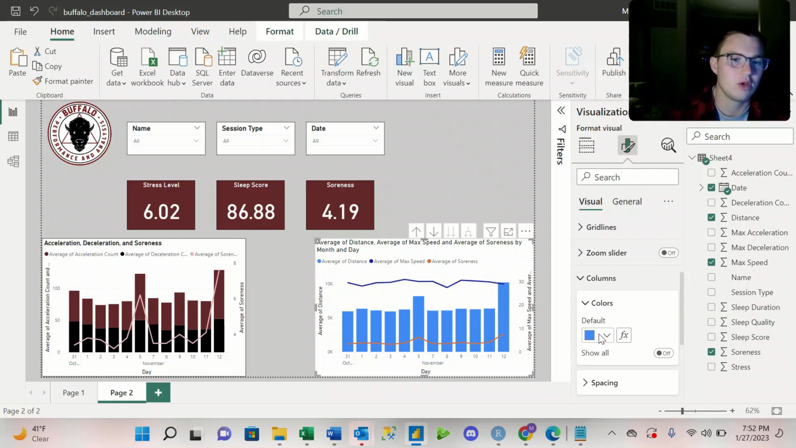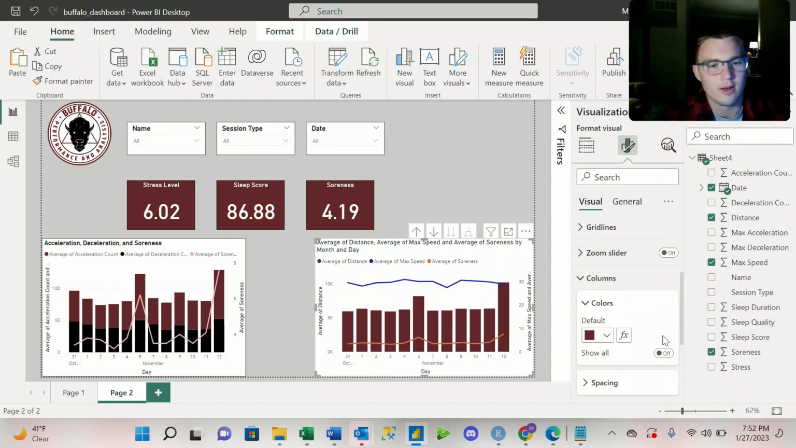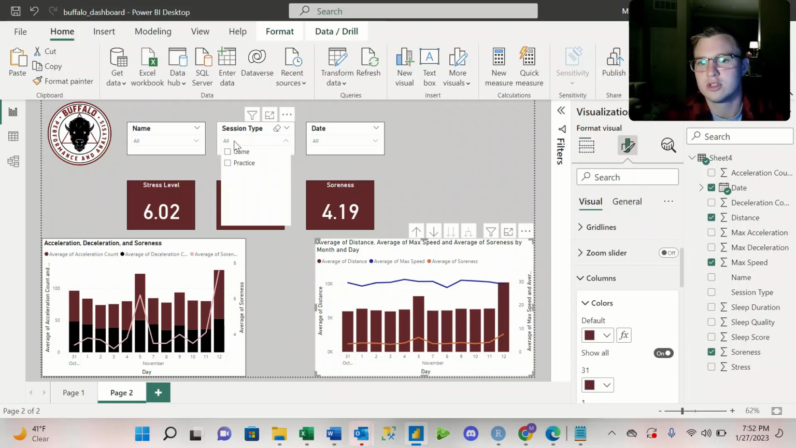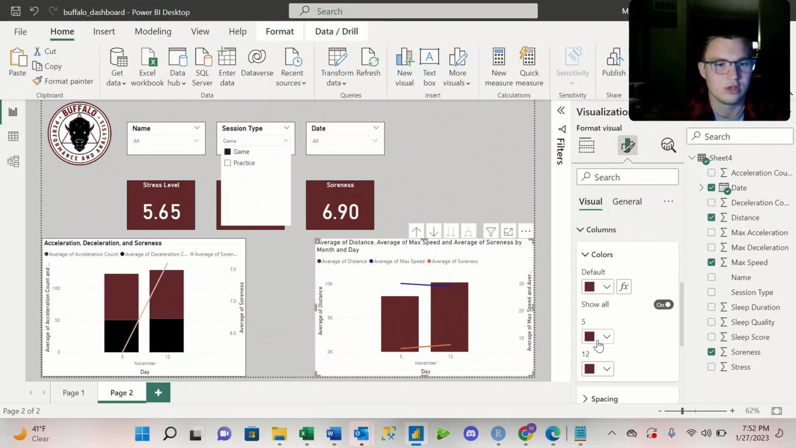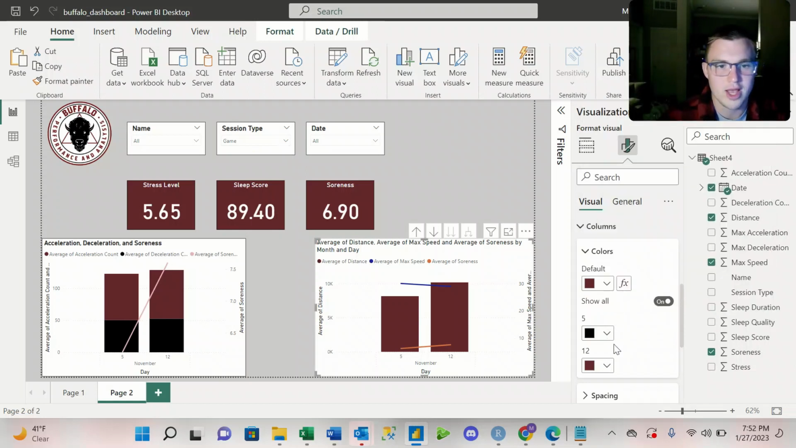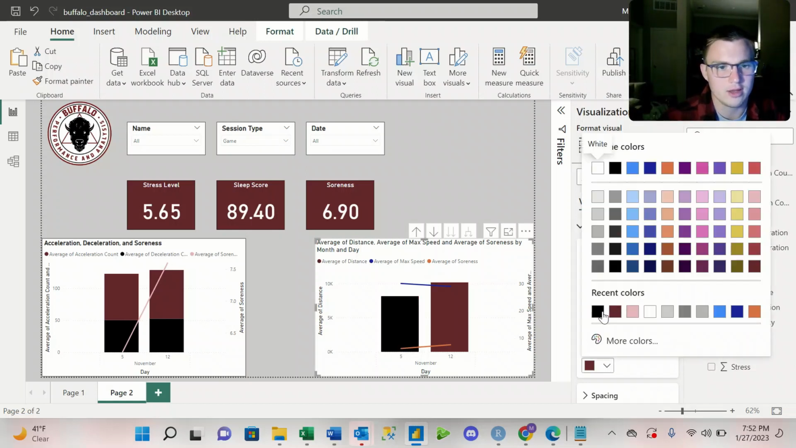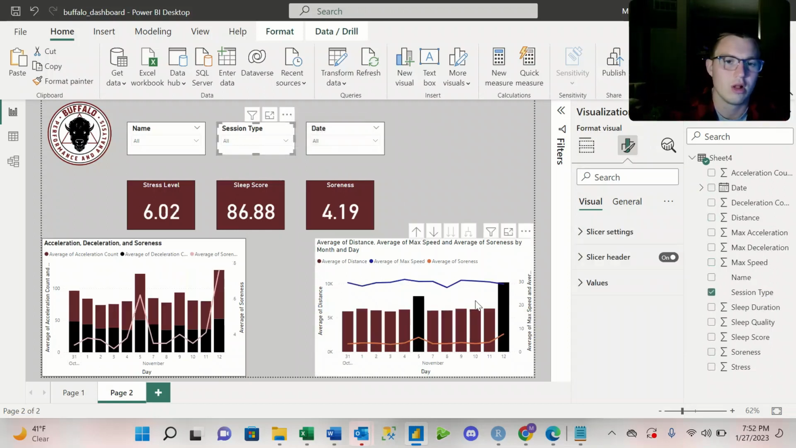I'm going to change the color of the graphs to this dark red, and then hit show all. From here, I'm going to go under session type since we already have our slicer set up, and hit game, and now it's going to show me the two game sessions. From here, I'm just going to change these to black and black. All right, and then I can clear the slicer and it'll show me all of them.